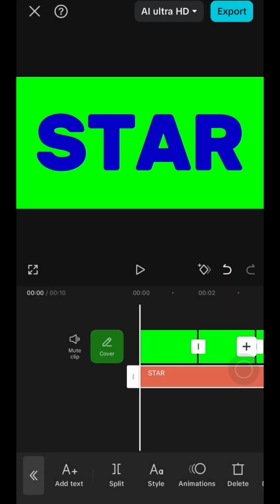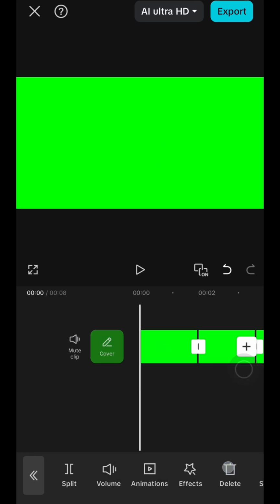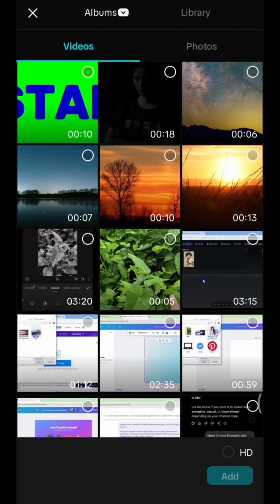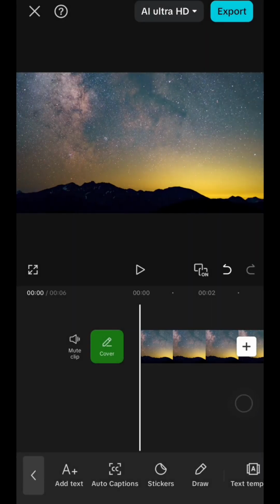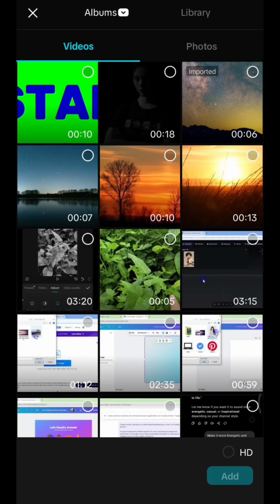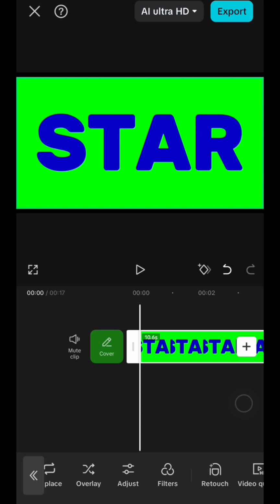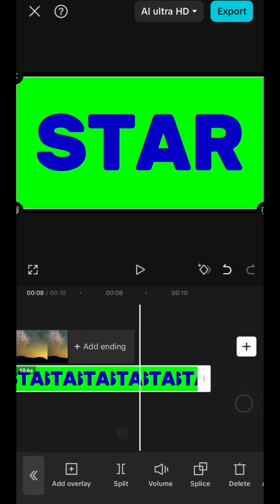Then go back to your projects and then delete the green screen background and text clips. And then export your video. You can export a natural landscape or anything you prefer. Then import the text clip that you exported earlier. And then make it as an overlay, like this.